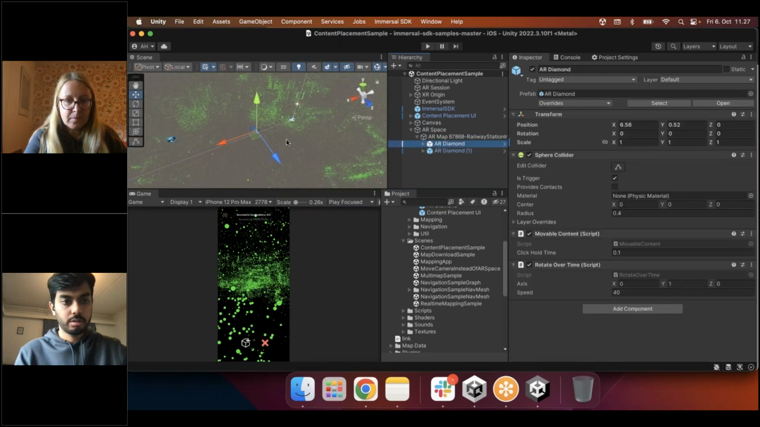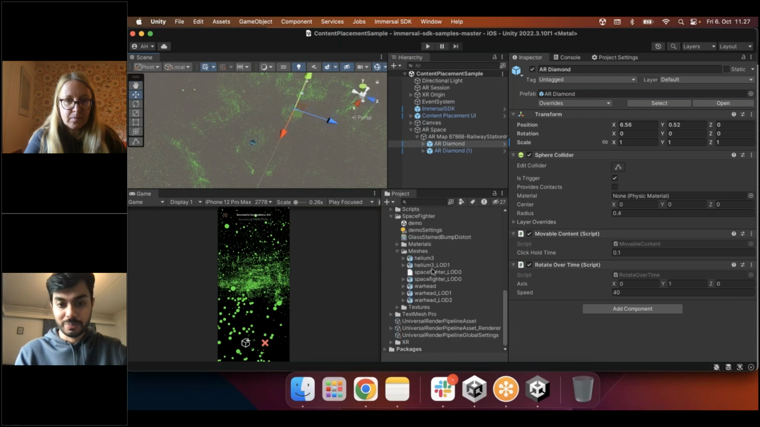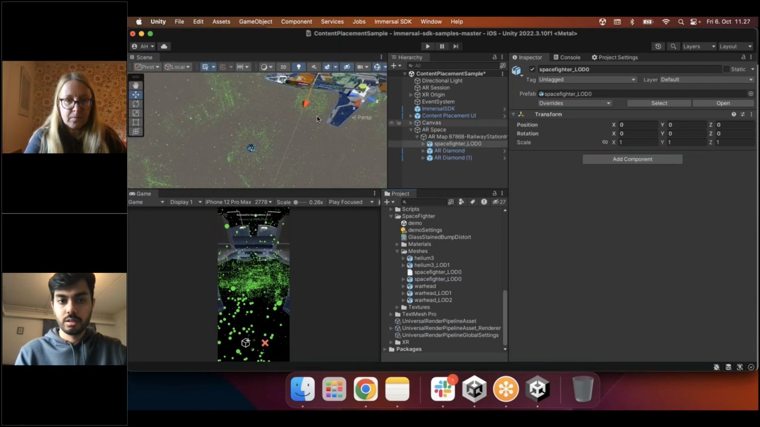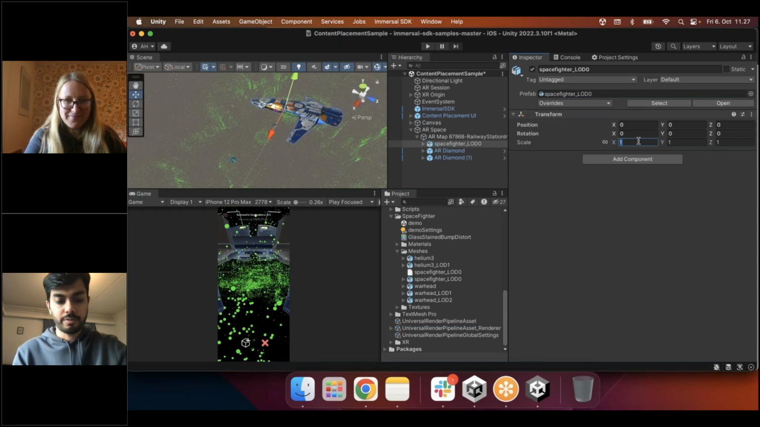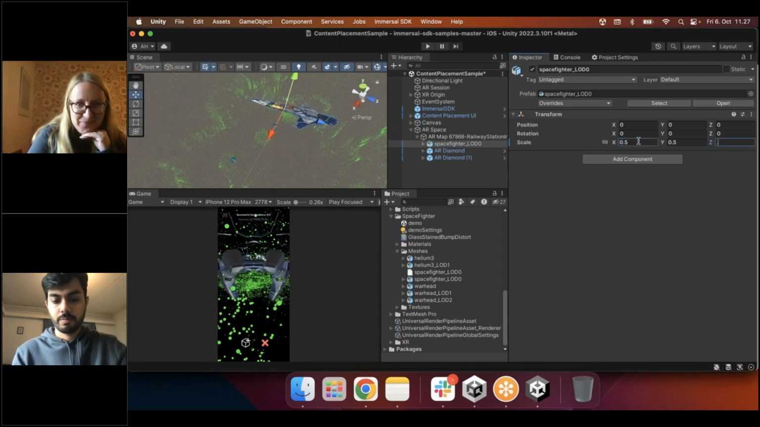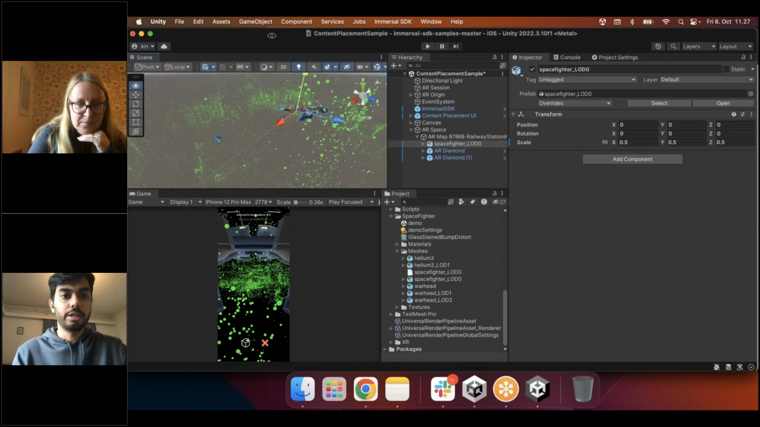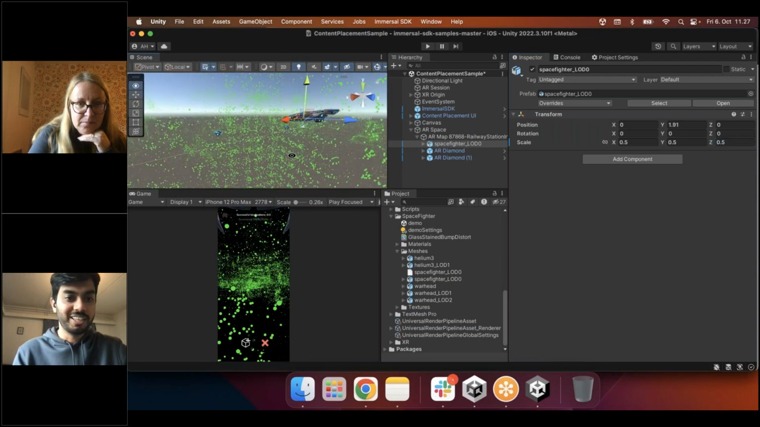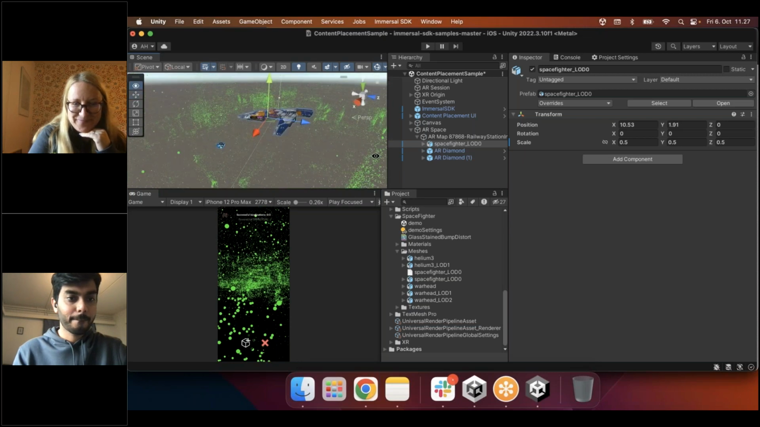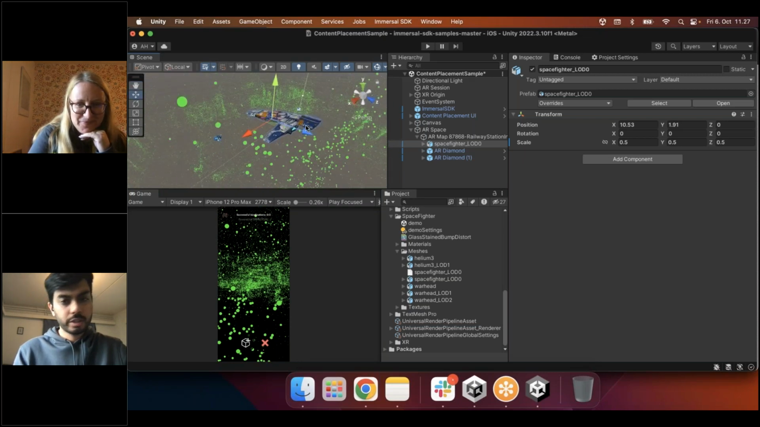So here we have 2 diamonds, and in between these diamonds, we can place a fighter jet, a spaceship. All right. So let's do it, it's too big. It's 0.5, 0.5, 0.5. Yeah, it makes sense. In a railway station, there is a space shuttle. It's funny, but yeah.